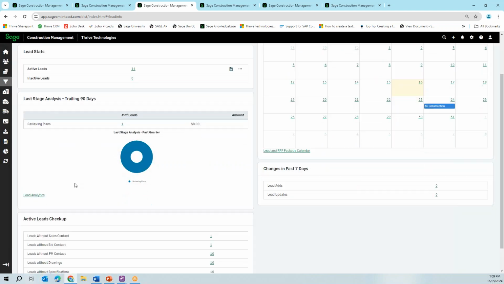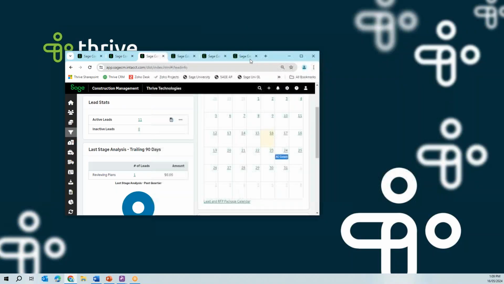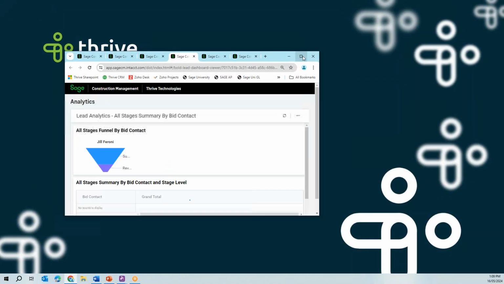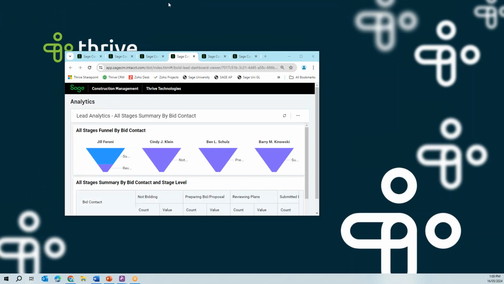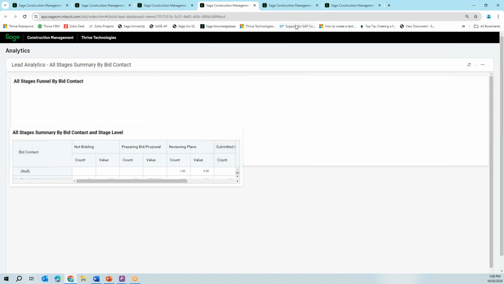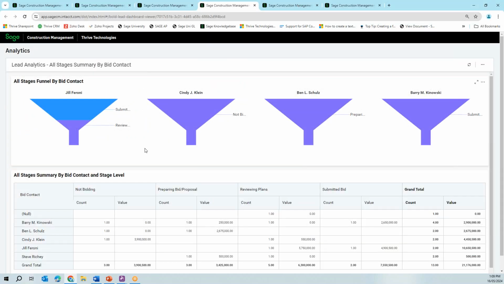Last stage analysis. This section provides us an executive overview on win-loss awards for job opportunities. These results are based on lead stages. Let's take a look at a lead dashboard that can be generated. So I've just generated one for you here. Apologies, I'm just trying to remove that. We can look at a leads analytic all stages summary by bid contract here.